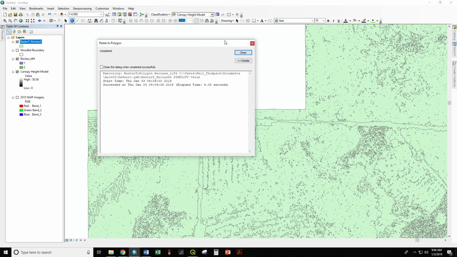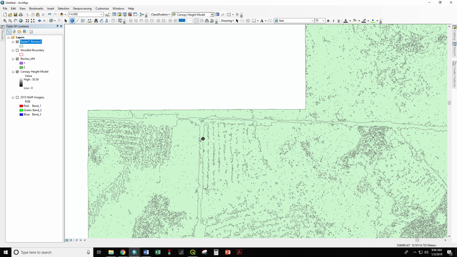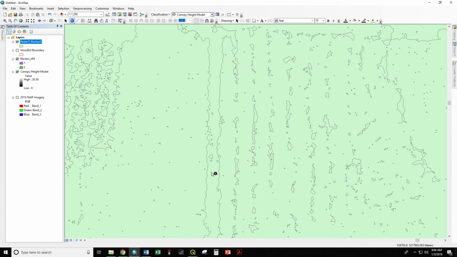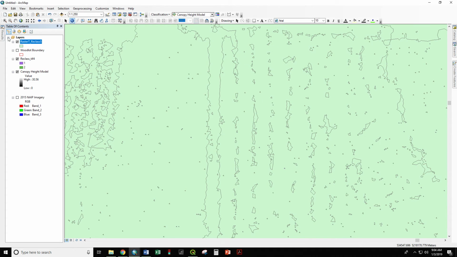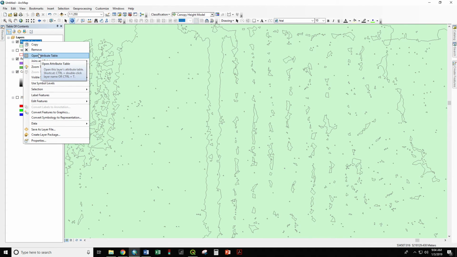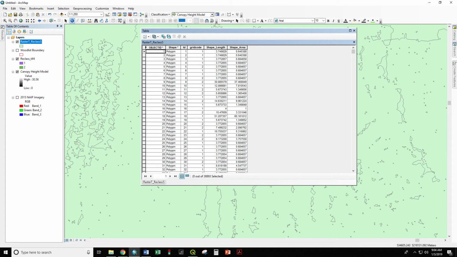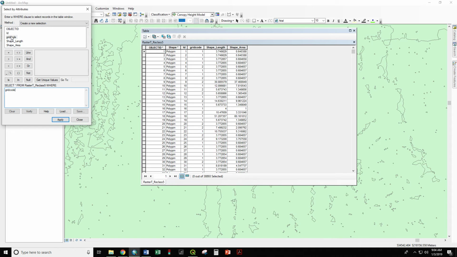So now we have a vector data layer where the attribute is the same as the underlying grid code. So grid code equals 1. That is part of the road, which is a gap in the canopy. Now we only want to have those where the grid code is 1. We don't want grid code 2 because that is forest. So we're going to go into the attribute table, right click, open attribute table. We are going to select by attributes where grid code, double click, equals 1. Apply. And that has selected all of those where our grid code is equal to 1.